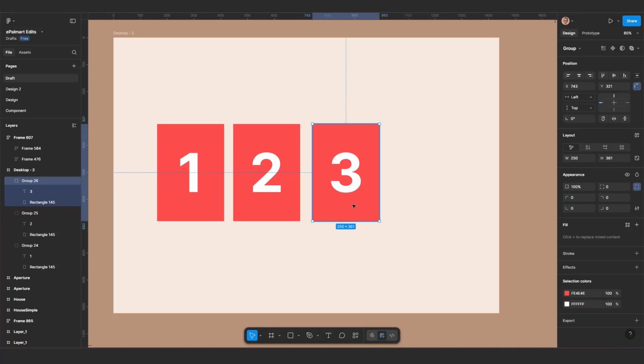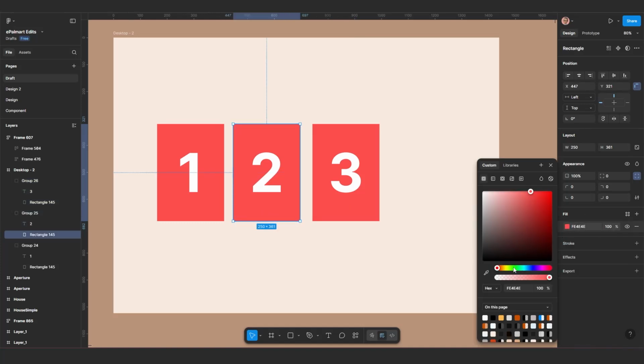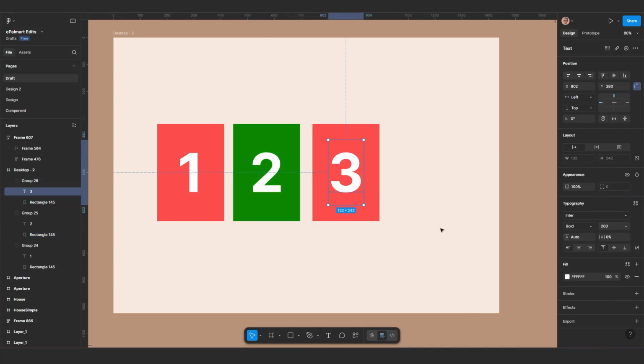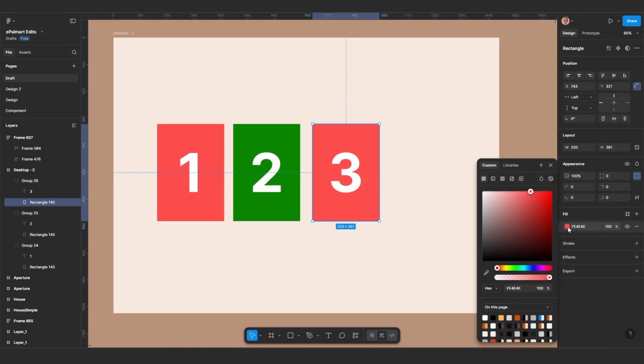All right, so the next thing is to change the colors. I'm going to take this, maybe I'll change it to something like green for instance. Okay, then this one I'm going to change it to something else. I'm changing the color of the rectangles. So this one I'm going to change it to something like this.